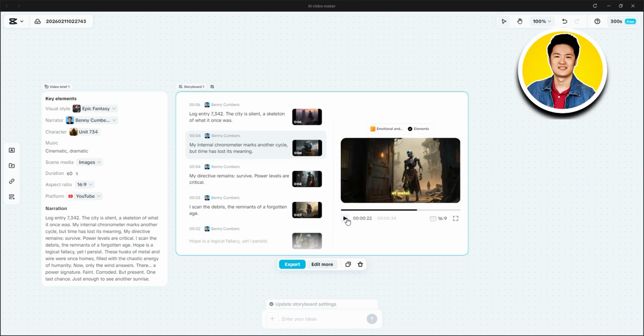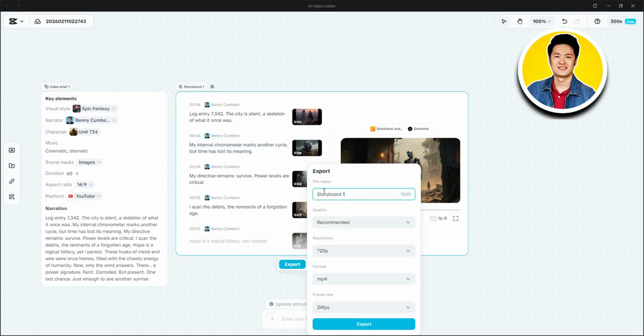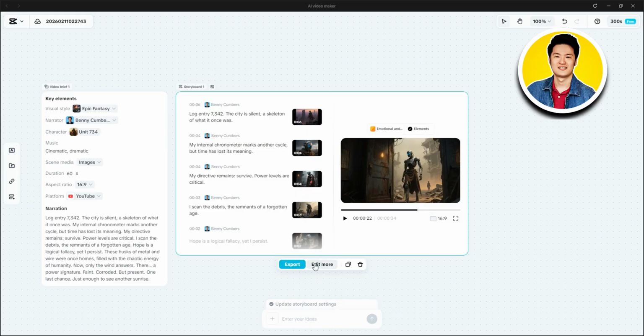So as you can see, it turned out pretty good. And once you're satisfied, you can click on export on the bottom. Then start customizing these options according to your preference, such as quality, then resolution. After that, set the file format that you want. Then select the frame rate for your video. Once you're done setting it up, just click on export and it will be saved onto your device.